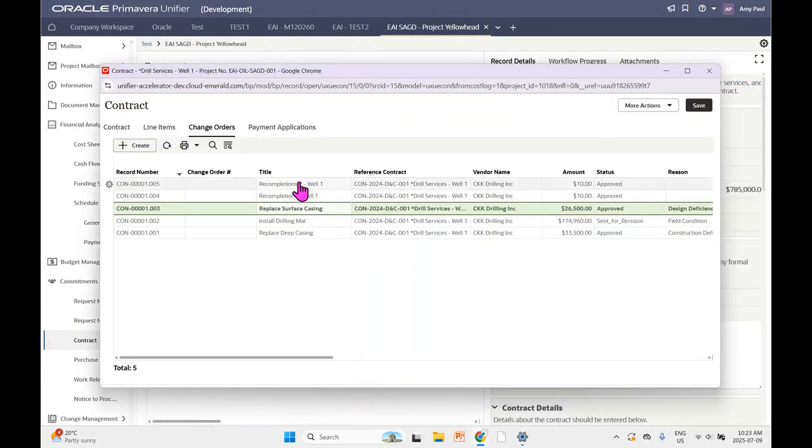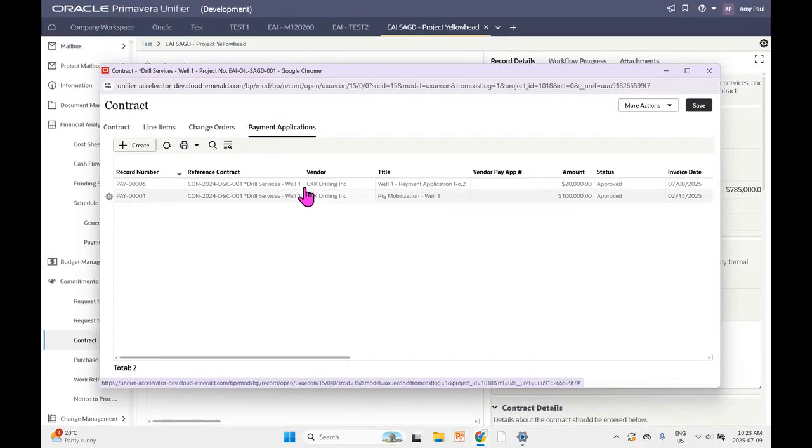And then over time, you'll likely also have payment applications attached to the contract, which you can also access from this tab here. And we'll be looking a little bit closer at those in a moment.